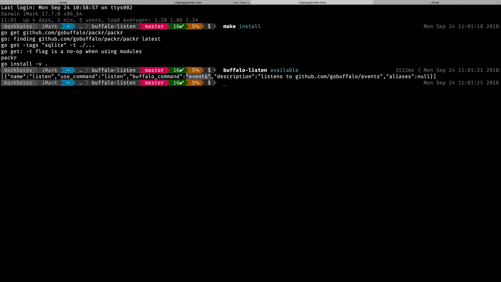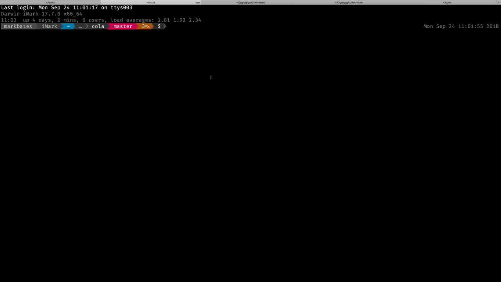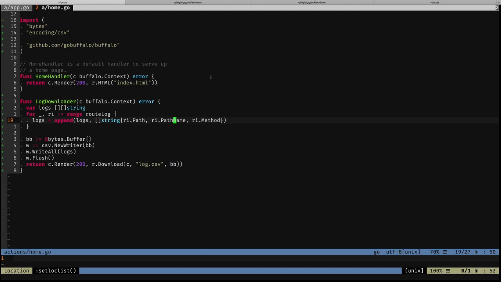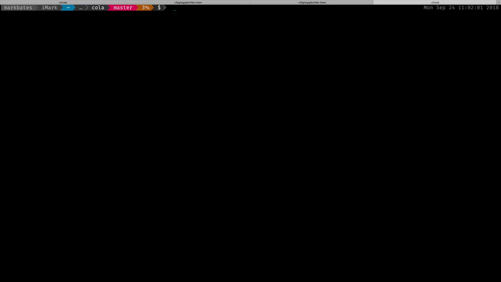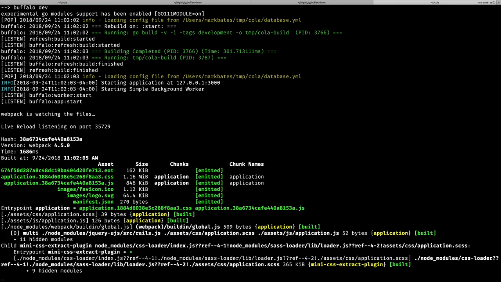So when we now start up our app here, actually my app is already started over here. I'm just going to clear it. Here we go. So now if I start my app, you can see all of a sudden I'm getting events like Buffalo refresh build started, and Buffalo refresh build finished, right? There we go. There's Buffalo app start, Buffalo worker start being sent to that plugin.